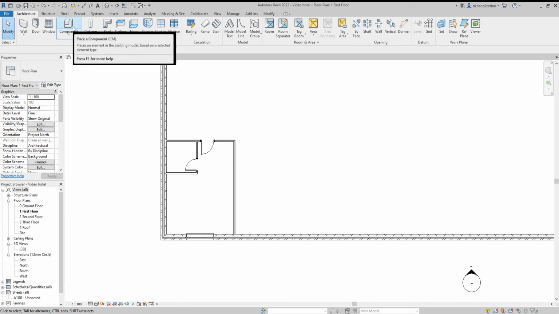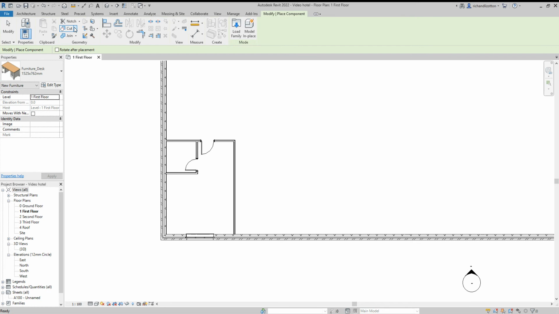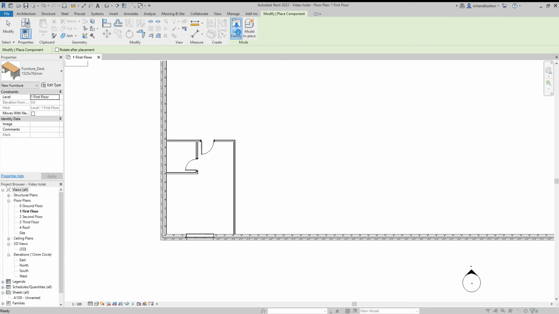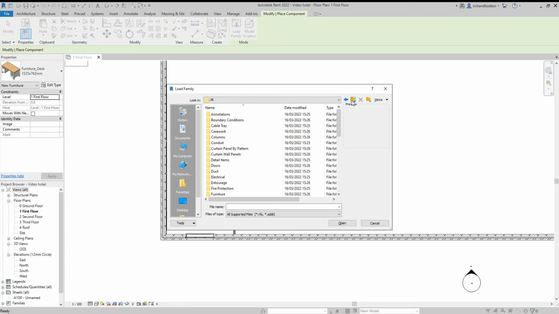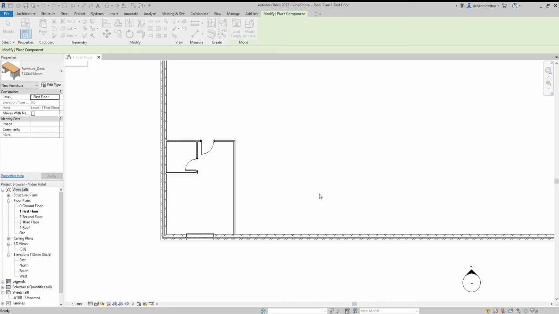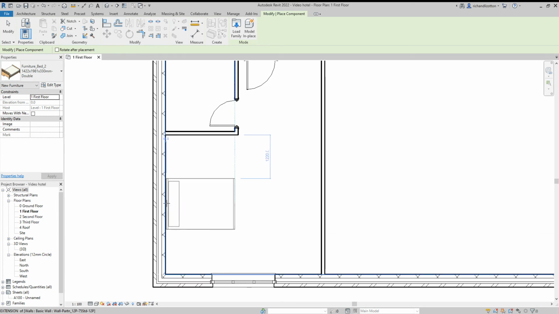We're going to go to the component command. We have again a selection of preloaded components, but I'm going to go to the load family. And let's have a look at furniture, beds, choice of beds. That looks suitable for a hotel room. Yeah, we'll go for that one. Okay, spacebar will rotate it to the desired angle. And then as you move it over, it locks onto the wall.